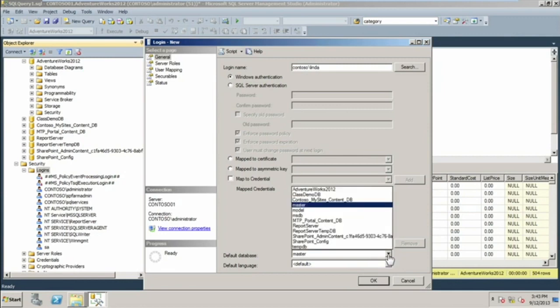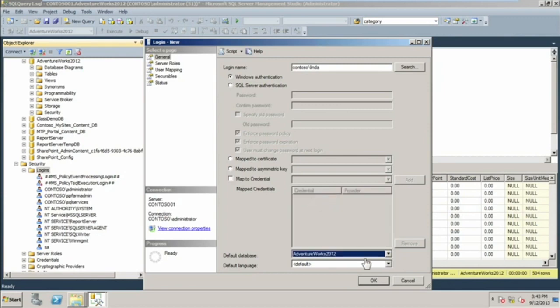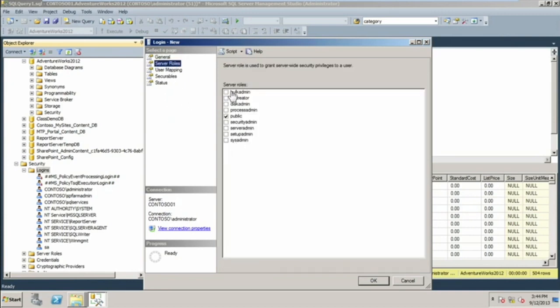So I'm going to say when this person logs in, Linda logs in, she maps to AdventureWorks 2012. I can actually go up to the fixed server roles. These are the ones that I introduced to you already. I'm going to trust that she can take care of security, so I'm going to make her part of security admin here. All right. Now, I could also go into the user mappings here at this point.